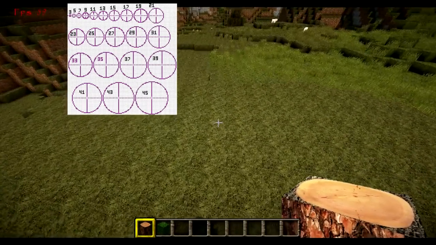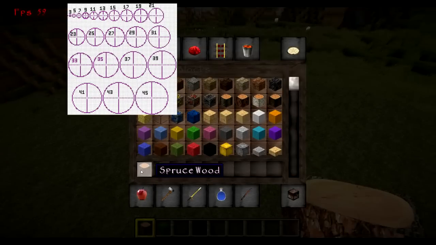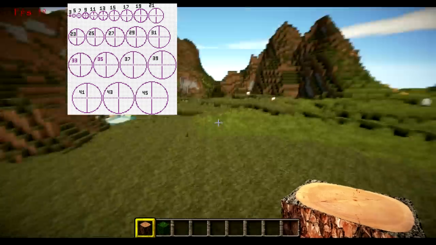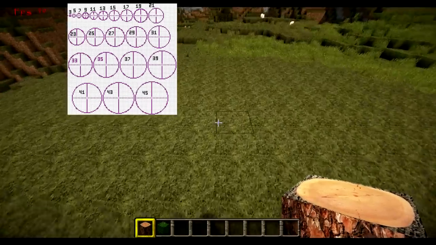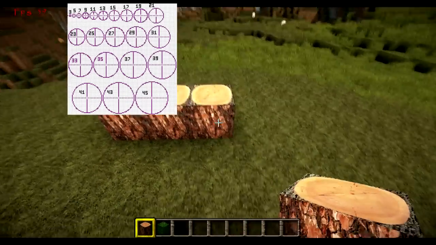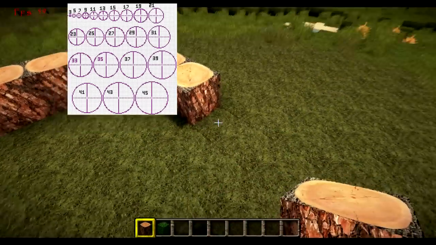So what you're going to do is you're going to take your logs, any kind you want. I'm using spruce and jungle leaves just for this texture pack because they look cool. So you're going to find where you want your tree, and you're going to follow the little circle guide to make the base of it.